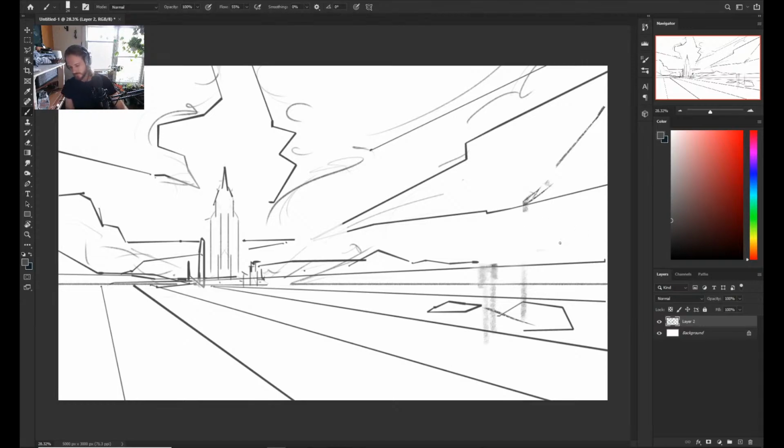Okay. I don't know. I think that's probably enough for now. By the way, with this builder brush, I'm just holding down shift and clicking at different areas. That's how I'm making these big lines. It's just a nice shortcut.